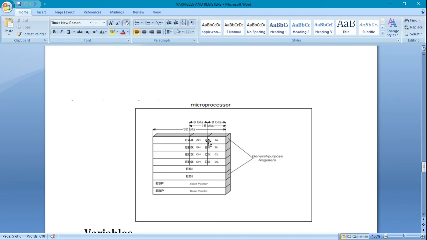EAX is further divided into AX, which is a 16-bit register, and AH and AL, which are 8-bit registers, also part of the AX register. Similarly, EBX is divided into the BX register, which is a 16-bit register, and BH and BL are the 8-bit registers of the BX register. And similarly for ECX and EDX.